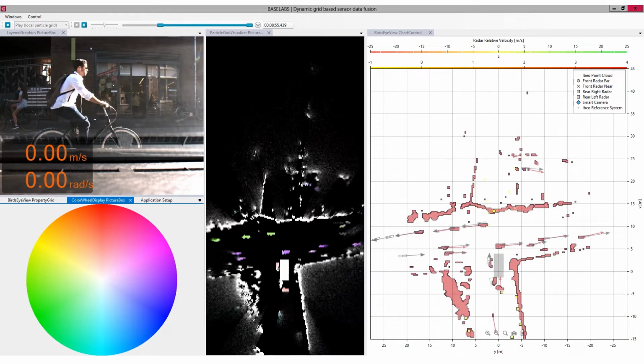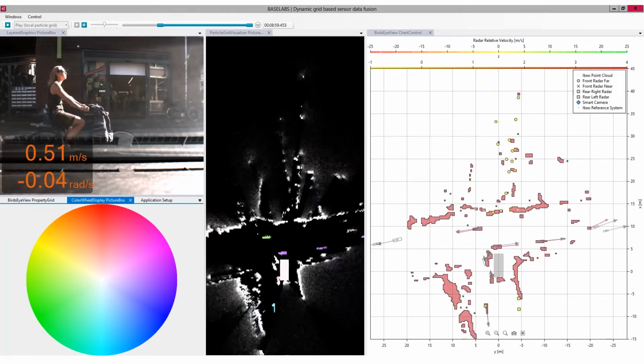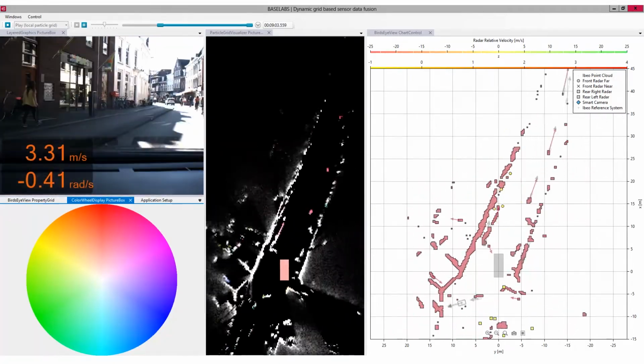In this example, the velocity is decoded by color and intensity. The aforementioned color wheel acts as a legend. Hence, stationary objects are white, objects moving from right to left are green, objects moving from left to right are purple, and the free space is black. Currently, we see a number of cyclists passing in front of the ego vehicle in both directions. So let's continue the scene and observe the dynamic grid in action.